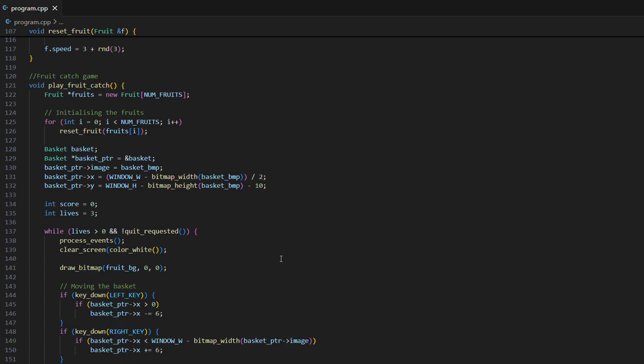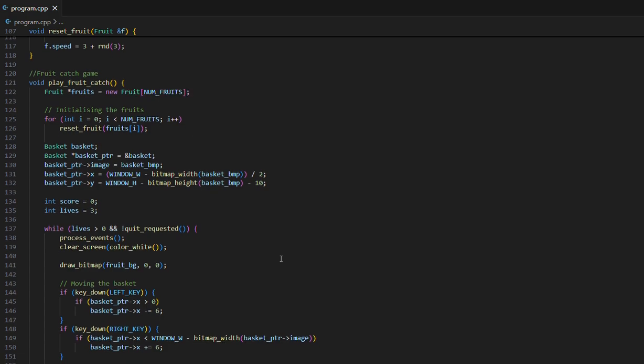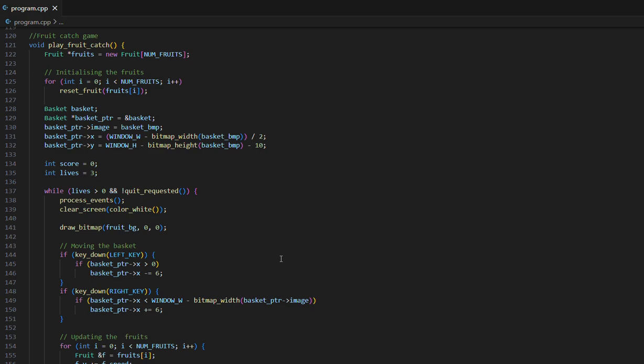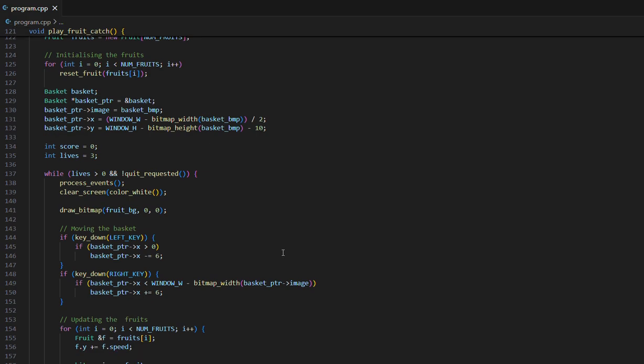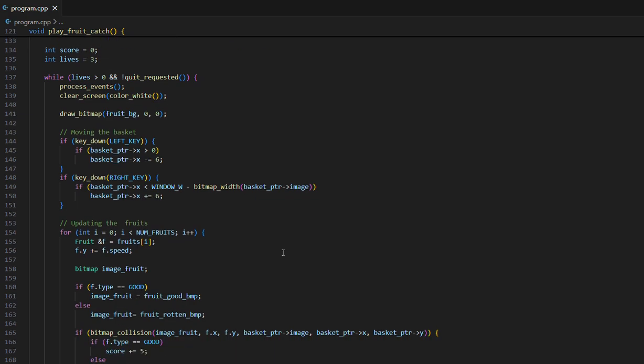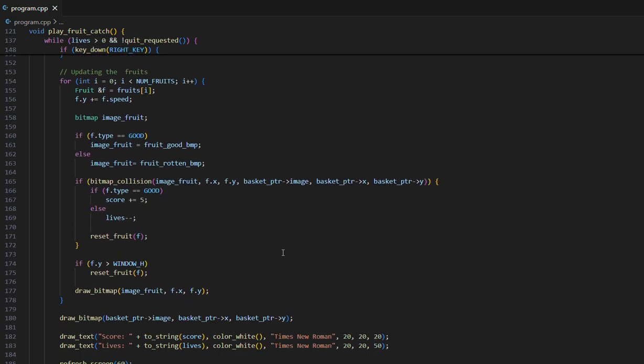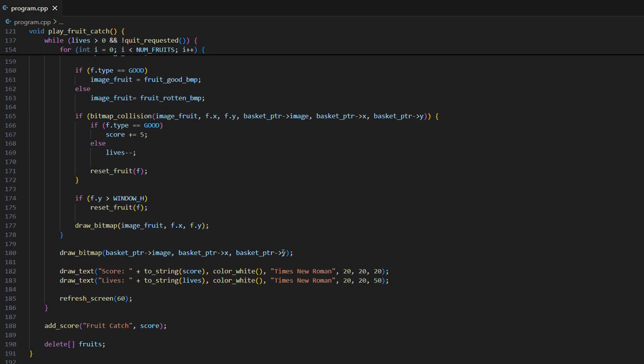The fruits are reused by resetting them. I'm not creating any new ones. Once the player runs out of lives, the final score is then saved. So this is my code for the procedure for playing fruit catch.